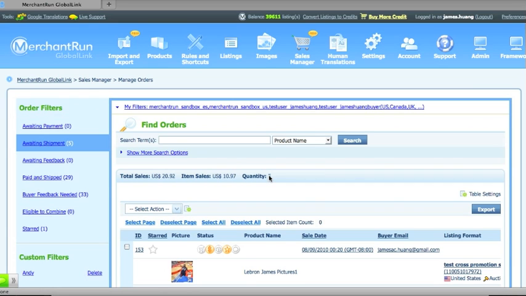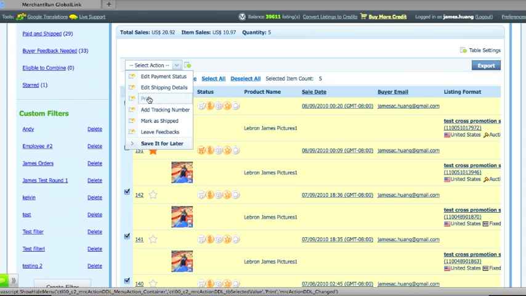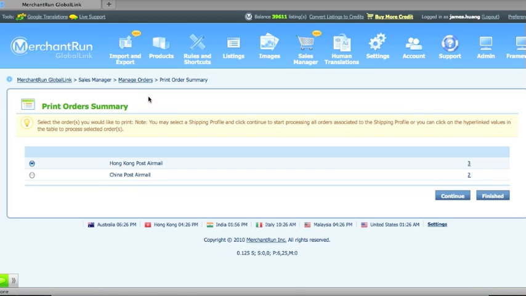Once you've finished applying shipping carrier profiles to all of your orders that you're about to ship, then you can go ahead and select your orders and click the Print Action button. If all your orders are using the same shipping carrier profiles, GlobalLink will automatically proceed with printing. However, if your orders are using different shipping carrier profiles, you can see that GlobalLink helps you organize your workflow processes by segmenting your orders by carrier.